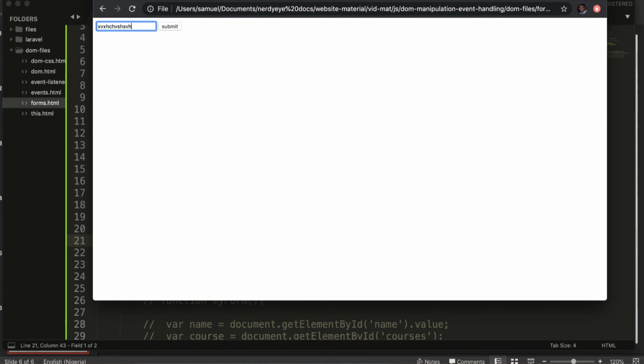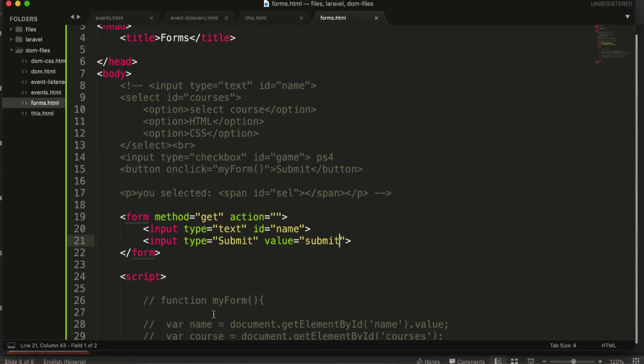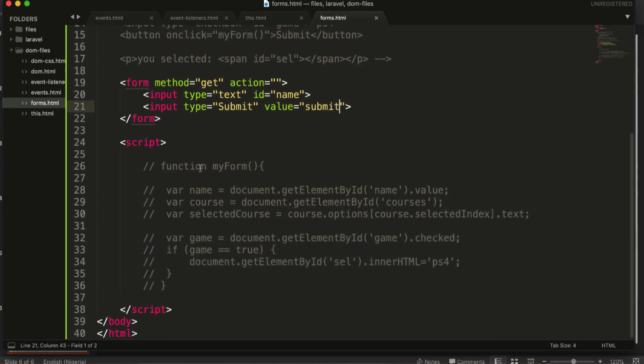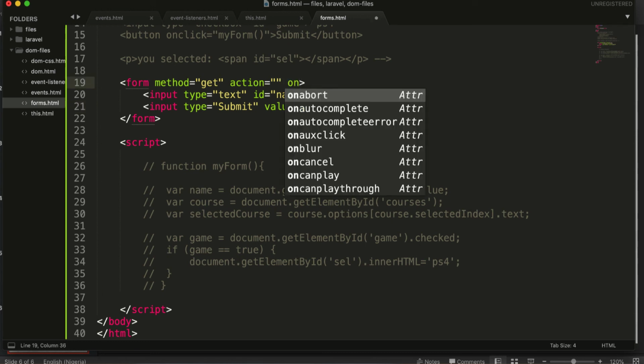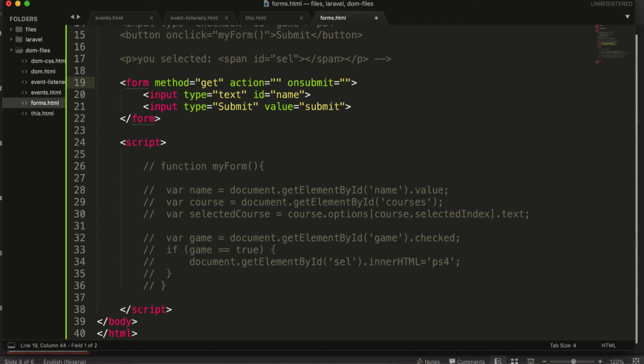Because I didn't add any file location to the action attribute, it's submitting to this same page. Once you click on submit, it's still submitting to this same page. There's a way we can use JavaScript to determine how this form is submitted and prevent the default method of submitting this form by using a function called onSubmit. So onSubmit is the event here.